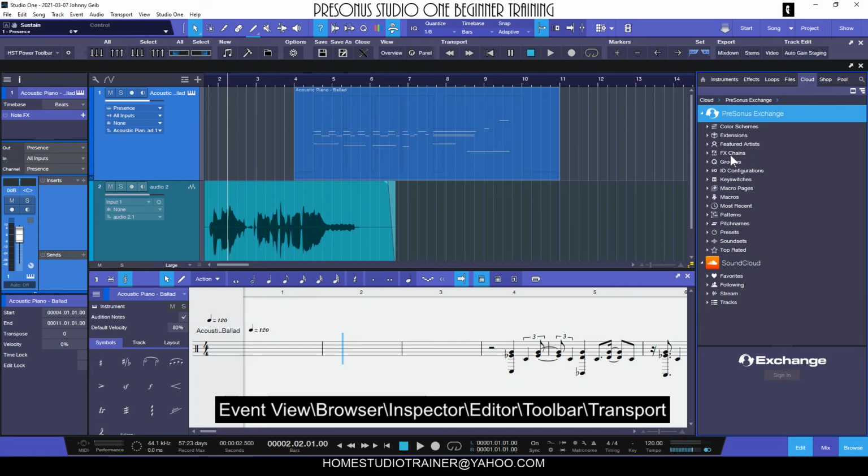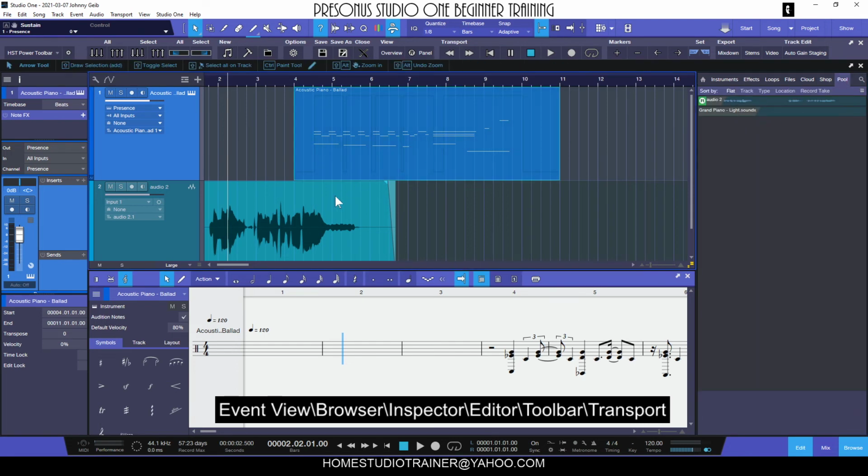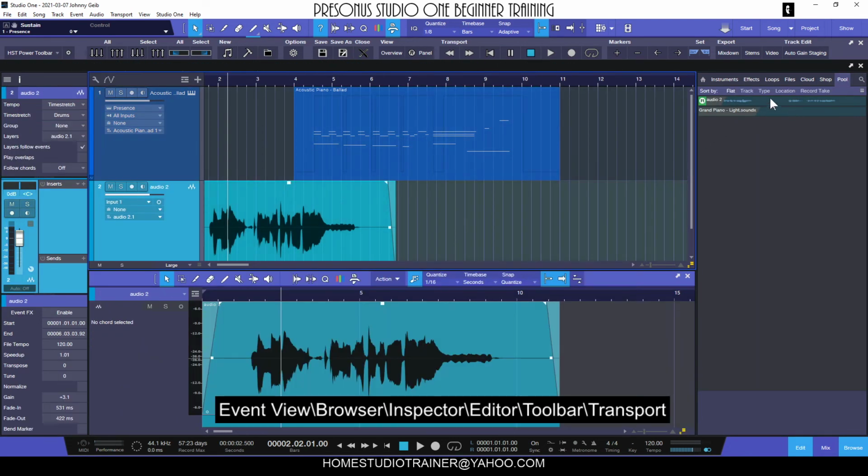Exchange is for actually trading presets, drum kits, and effects chains with all of your friends or people that you collaborate with, and you can load them and copy them in there for everybody that has Personas Studio One, no problem. And there's the shop, and then the pool. Any tracks that you add that you render off an audio are actually going to be in the pool, including MIDI tracks when you actually save the song.